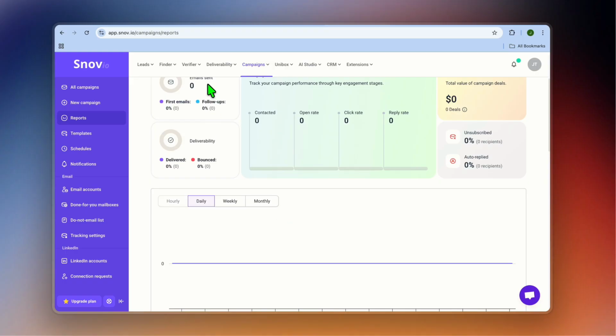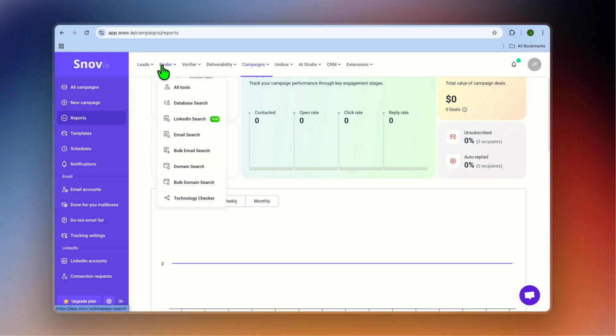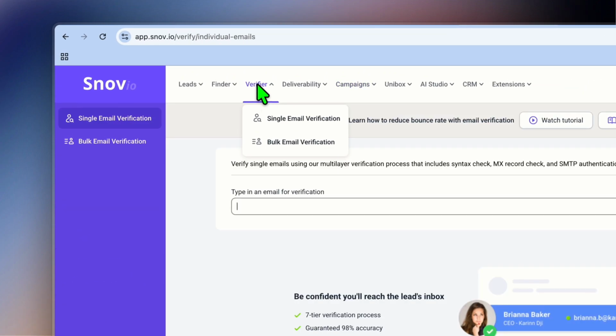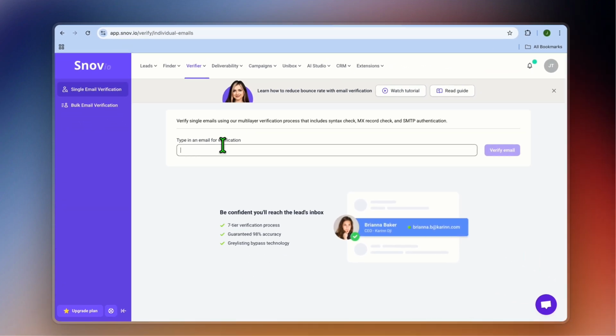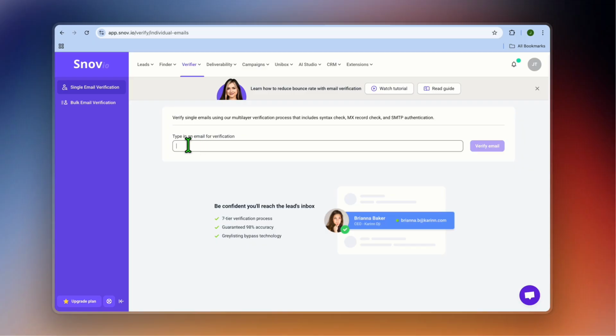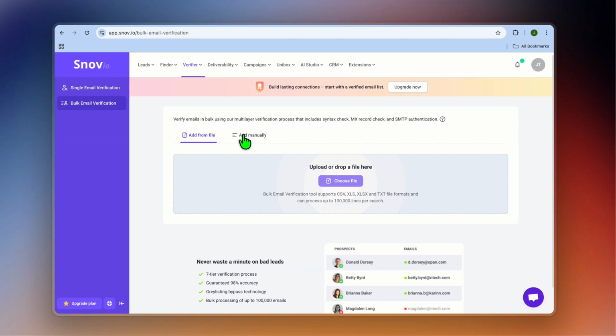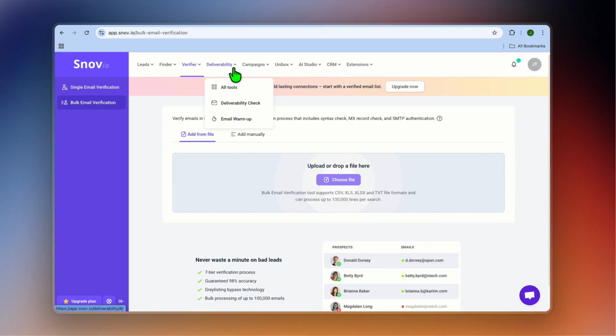And with Snov.io, you're provided with these options. Not only are you able to find leads as you can see right here, you can also tap on their verify option from the top navigation bar. From here, you'll be able to verify single emails, or you can choose to verify bulk emails as you can see right there. And they also provide the option to warm up emails as you can see, and you can also do their deliverability check.